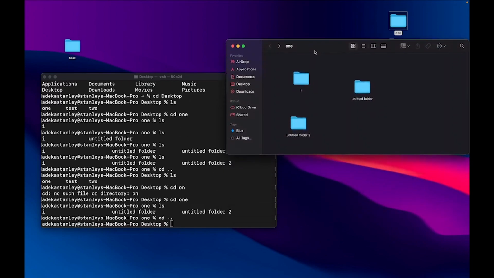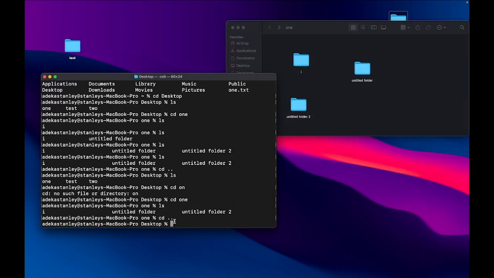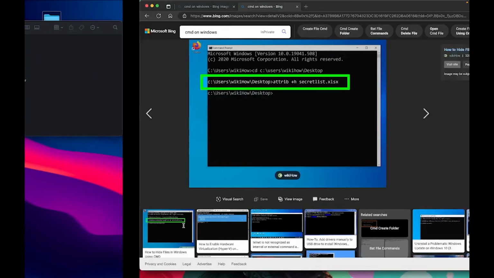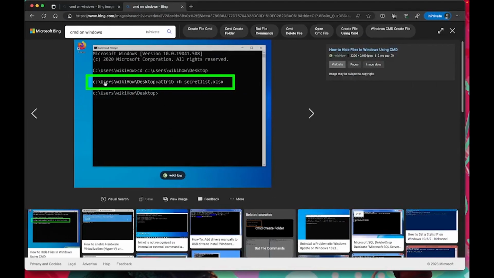We're not limited to go one step forward. We could just skip and say cd 1 forward slash I. Means go to 1 and then go to I that is inside of 1. Same way it is here. Let's say you are at users, you say go to wikihelp backslash desktop.